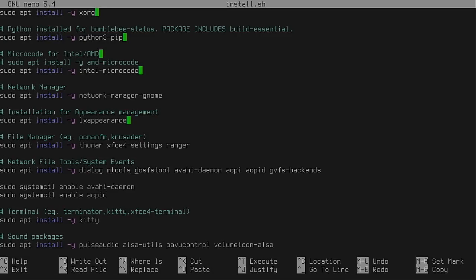As far as file tools, I am installing these because I have a NAS server in my house, and in order for it to connect and do well, I need all of these packages, and then I enable the Avahi daemon and ACPID.